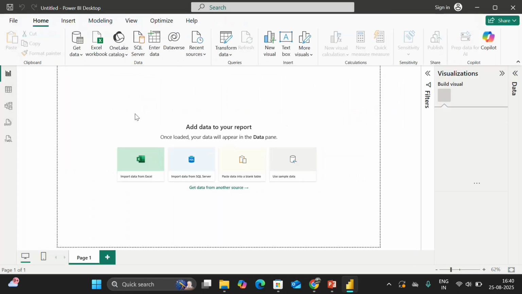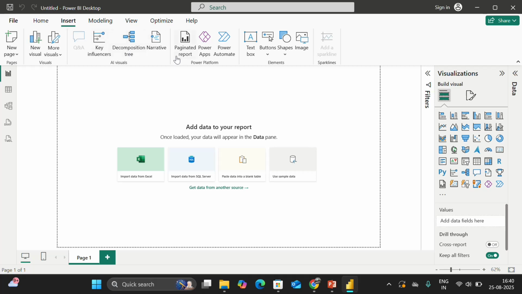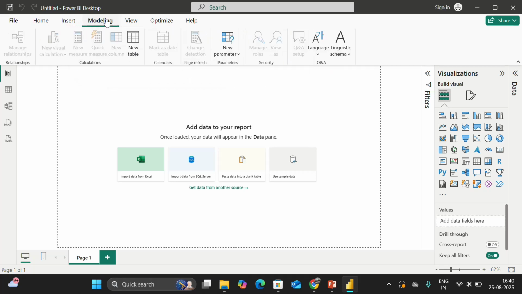So in Power BI, what is the first thing you're going to do? You can see this is the user interface of Power BI, guys. You can see the menu bar tabs. Each tab holds certain tools, like Home: you can see the Data section, Queries section, Insert section, Calculations, Sensitivity, and Copilot. In Insert, we have different sections with certain tools to perform certain actions. The third one is Modeling. In the Modeling tab: calculations, calendar, what-if parameters, security, and Q&A.